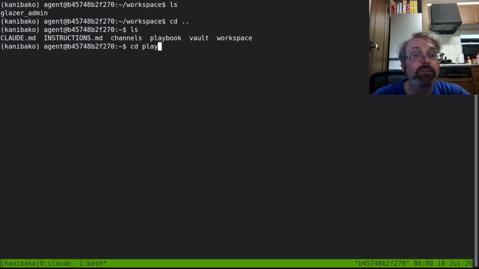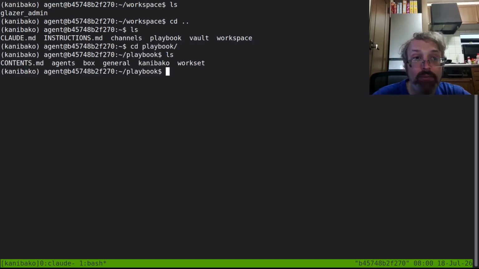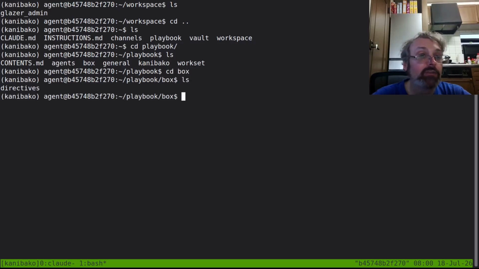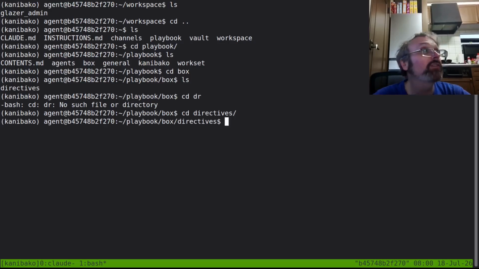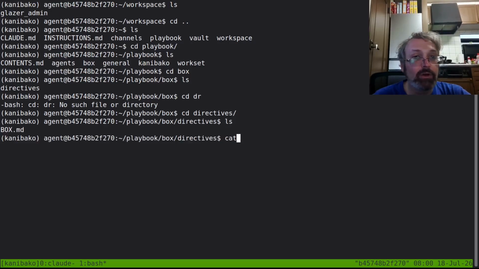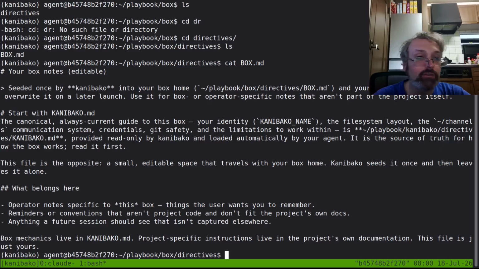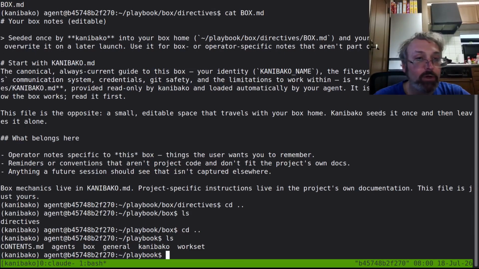The playbook is kind of interesting. This is where the mass set of instructions for the agents go. And within Box specifically, in directives, this is where you can give project-specific, personal instructions to the agent. So here, if I check what's in Box, you can see it's just got some basic instructions. You can edit this, add stuff, remove it. And there's one of these for what we call the work set, which is a group of projects. There's overall. You can have agent-specific instructions.